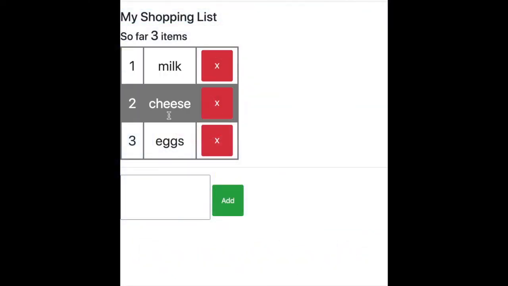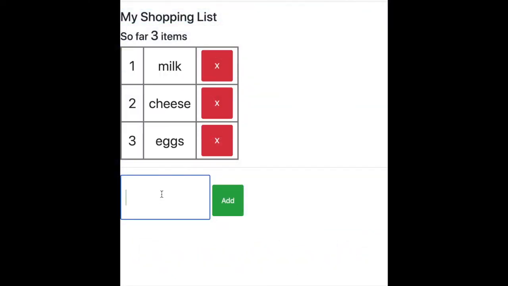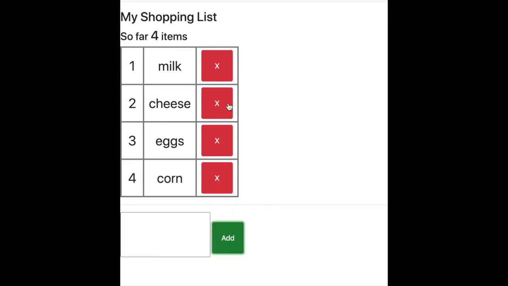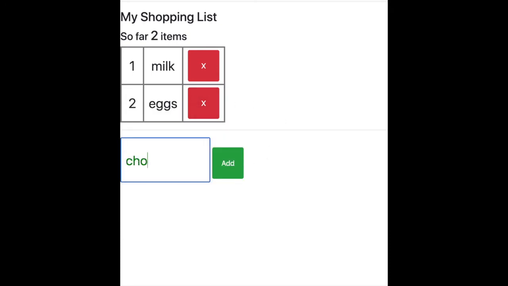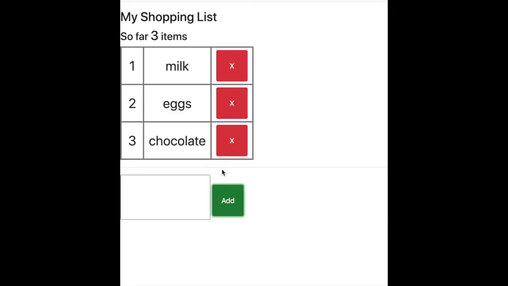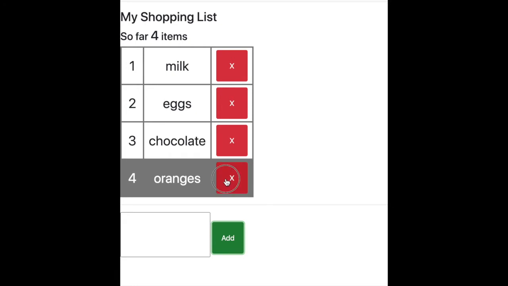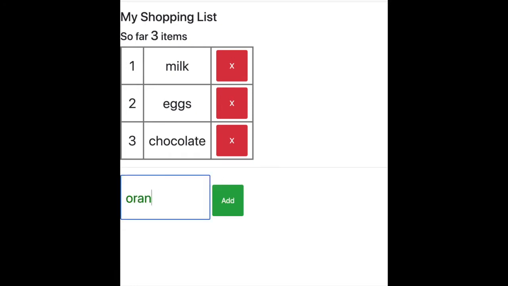Okay, we're going to be building my shopping list, and it's going to show the number of items. You can add items by typing them at the bottom and clicking the add button. Click that red X next to each item to remove it. There you go. You can add chocolate, you can add oranges, whatever you type you can add, and X it out. And there you go.